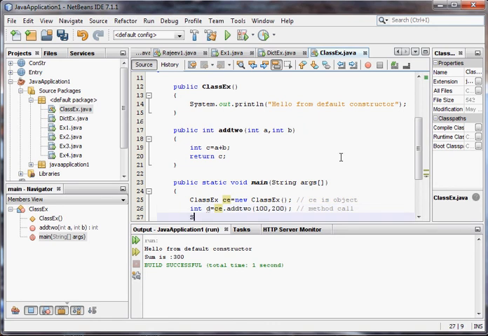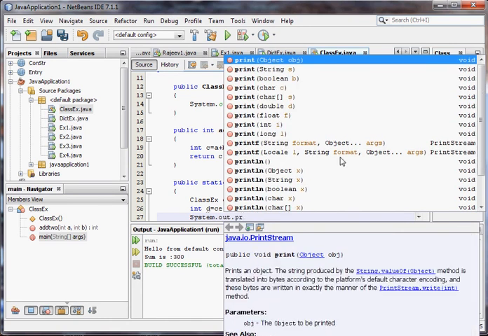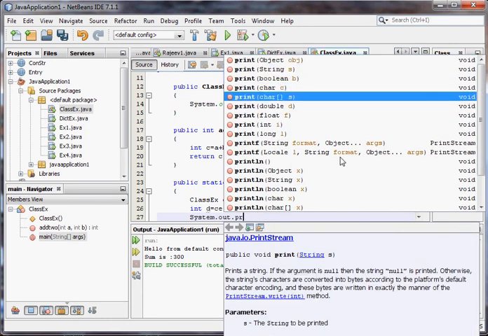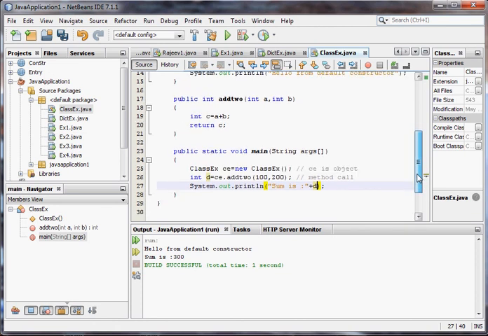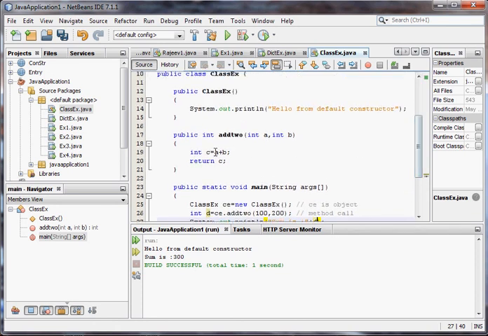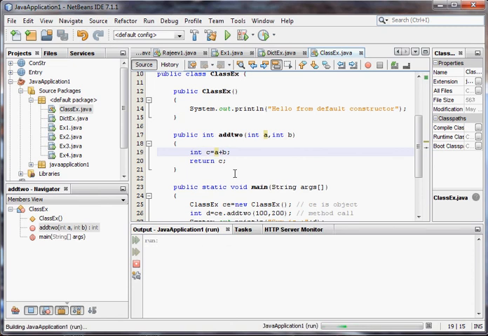Now I will print it over here. System.out.println. I'm going to print here that sum is d. Right? So now let me run this example. We should get an identical output, right? So this shows a method which has a return type integer.